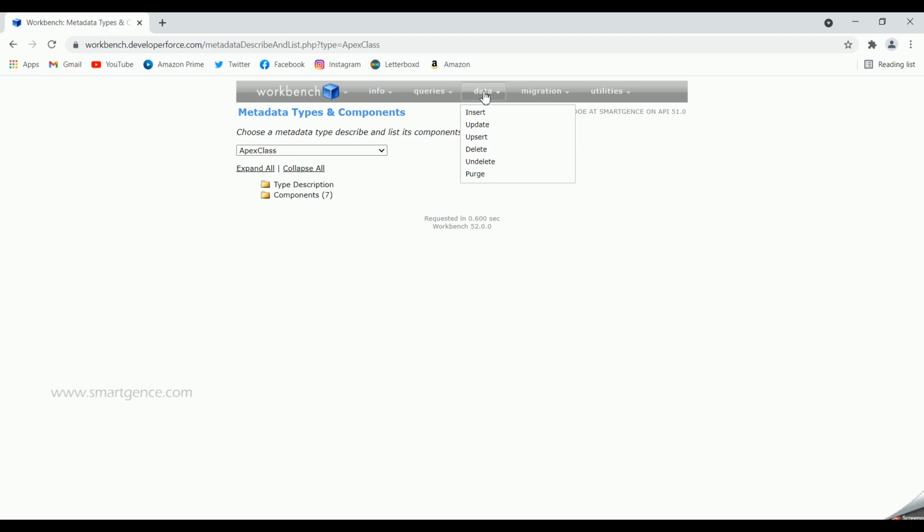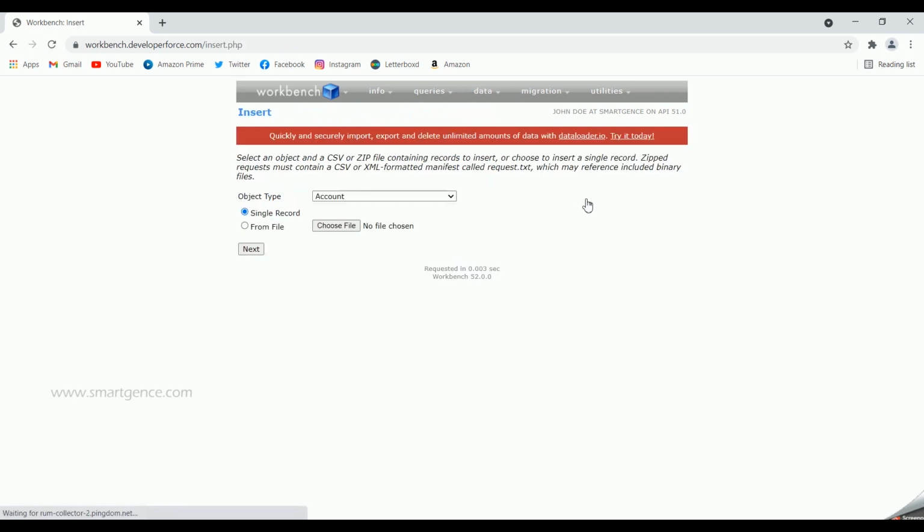And comes the data. This is basically the data management, right? You can see we have all the insert, update, upsert, delete, and delete purge, all these options available in the data management. Again, this would basically be the same as Data Loader. For example, if I select insert, firstly we can select the object, and whether we are going to do it for only one record or from file. If you select from file, we can just select the file, which is the CSV file we are going to use to insert the records. Similarly, it would have the same options for update, upsert, and stuff like that.